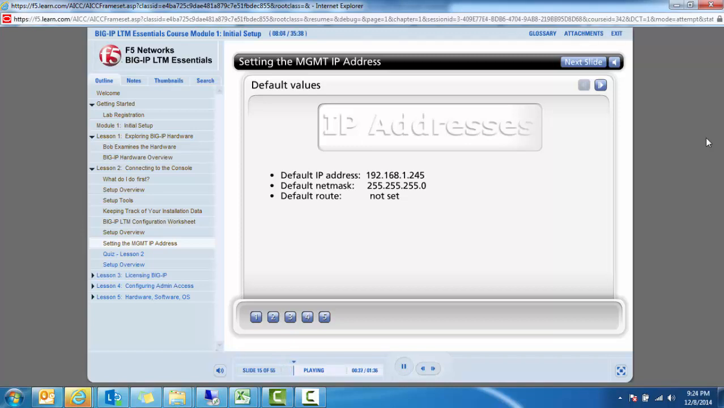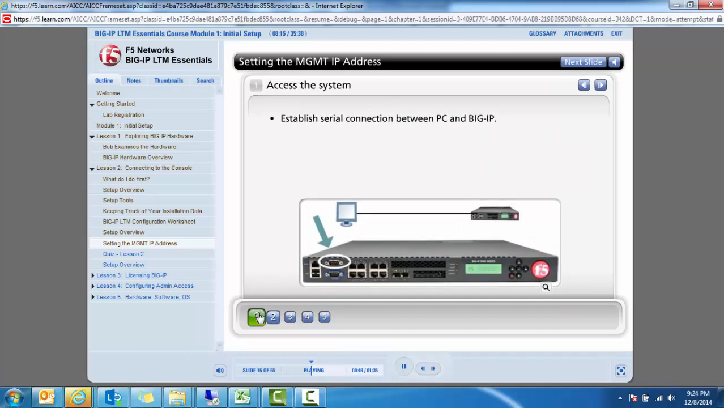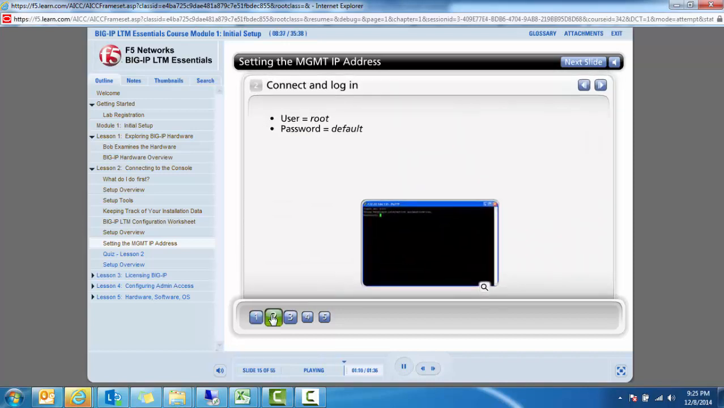Click each number below for details on each step of the IP command line configuration process. Note that each step includes a relevant screenshot. You can enlarge the image by clicking it. To change the IP address, netmask, and default route of BIG-IP, you'll need to access the system via the serial console. To do so, connect a null modem cable between the BIG-IP console port. Using your serial terminal client, open a serial connection. Log in as the root user with a password of default.